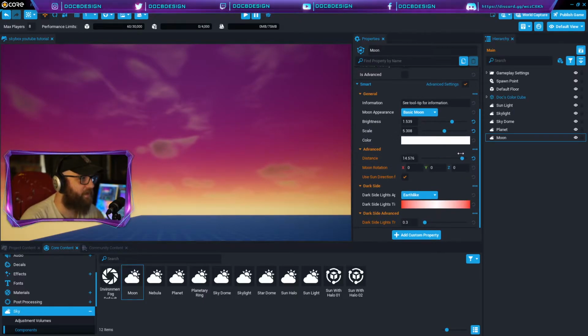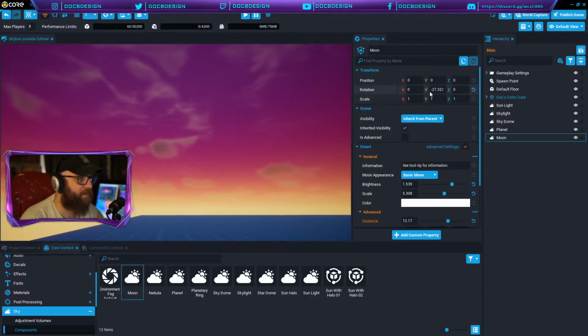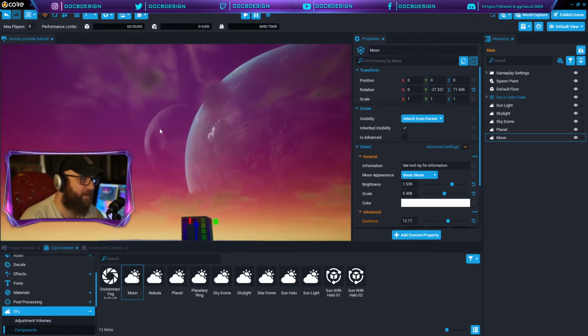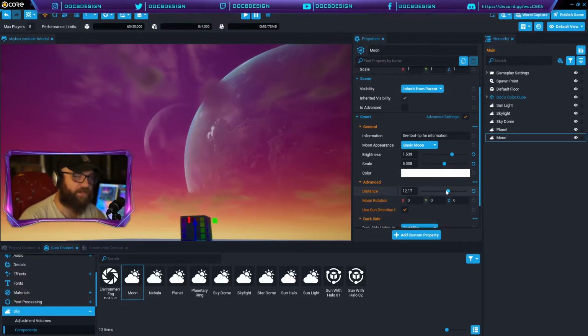And then I'm also going to push the distance just a little bit further out. And then we're going to rotate this moon over here. And there we can see it back behind the planet that we just placed. Now, this is a really important note when you're adding skybox elements.